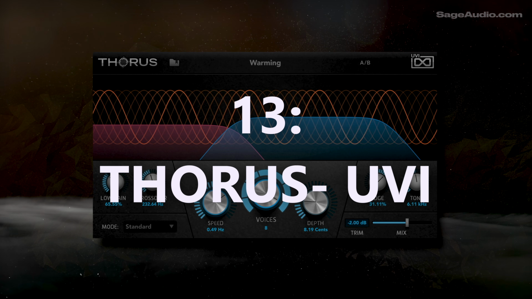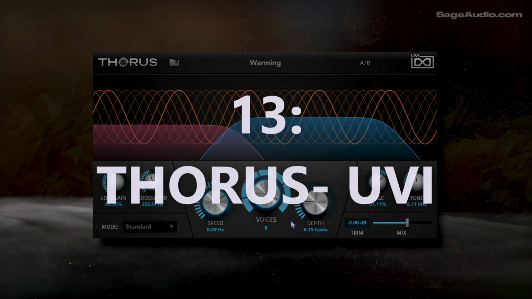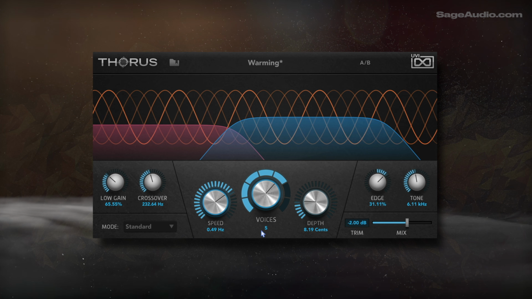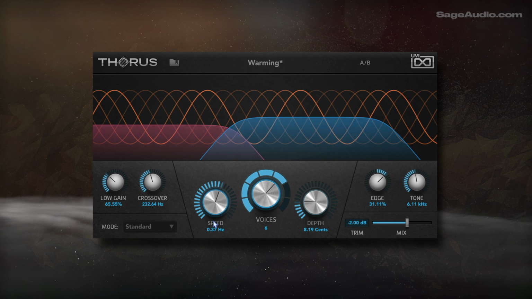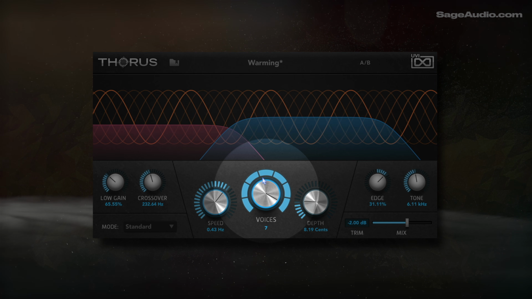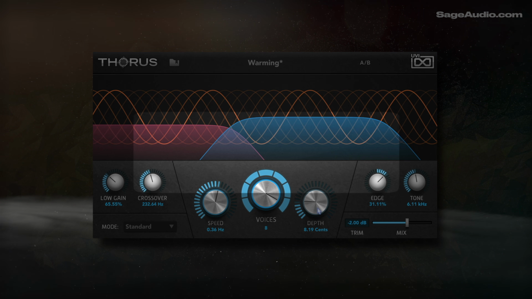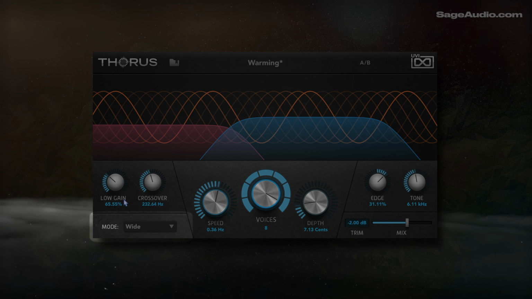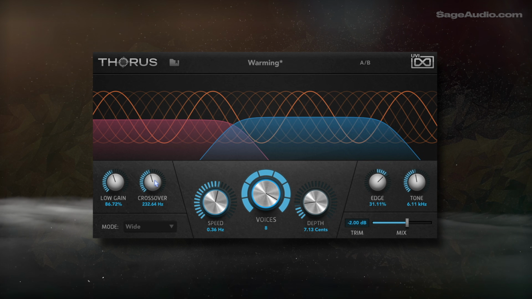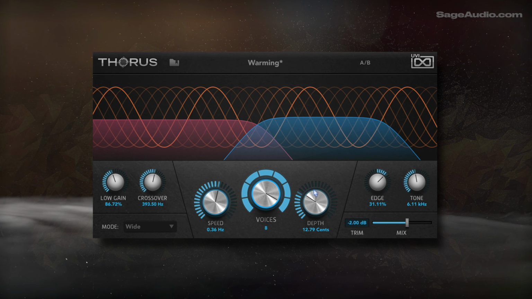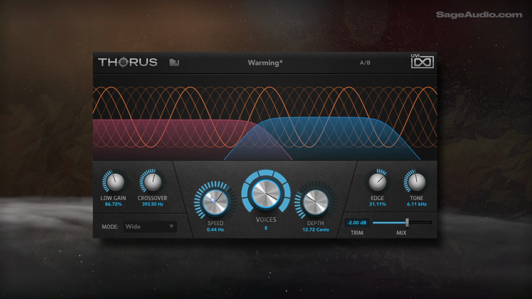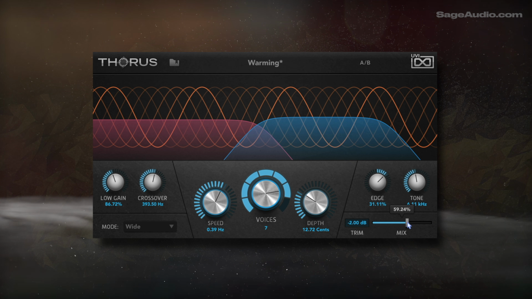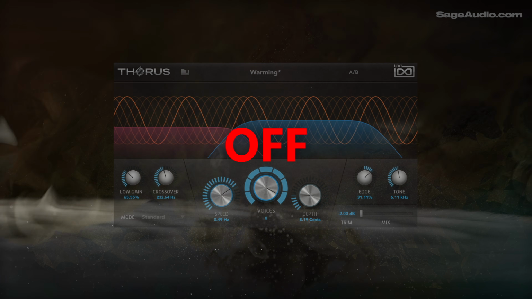At number 13, we have Thorus by UVI. This complex plugin is presented in an easily understandable and really approachable way. It's a chorus plugin with up to 8 voices, frequency-specific amplitudes, variable speed and detuning functions, and 2 stereo image modes, making this a great option for BGVs to get them out of the center image. As we'll cover later, some chorus plugins are significantly more complex. Still, I found this one to be a time-effective way to add complexity to a vocal, especially group vocals. Let's take a listen to it.